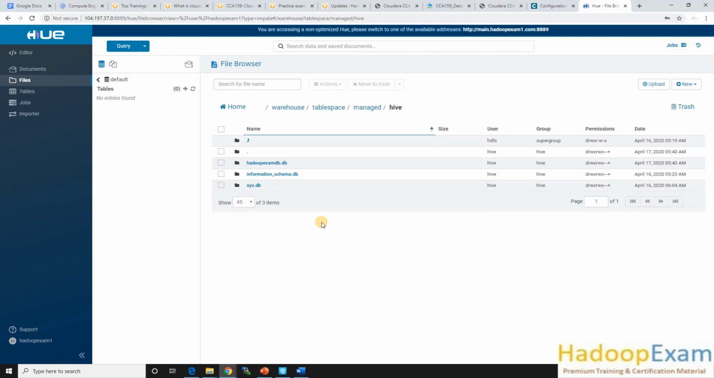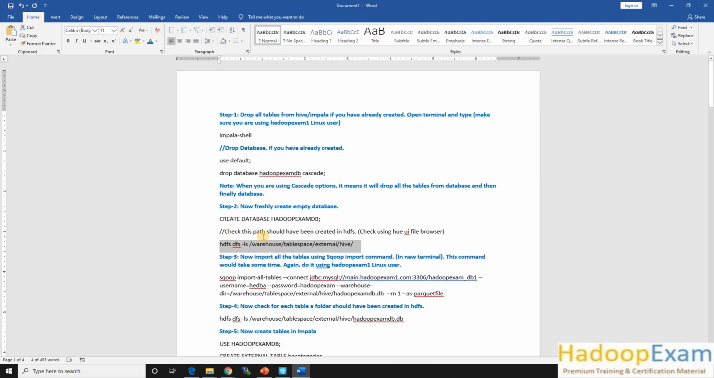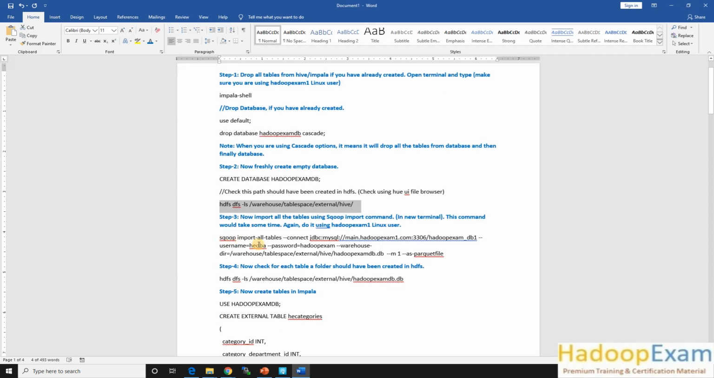So there are two ways to check the file: one is using the Hue UI and the other is the command line. I would highly recommend becoming comfortable with the command line as well. Now the Sqoop import command. Import all tables is the feature which is available. Connect: this is the JDBC URL which is provided to you as part of the data you would be using. This is my JDBC URL for the MySQL database, and this is the name of the database from where we would be importing all the tables.